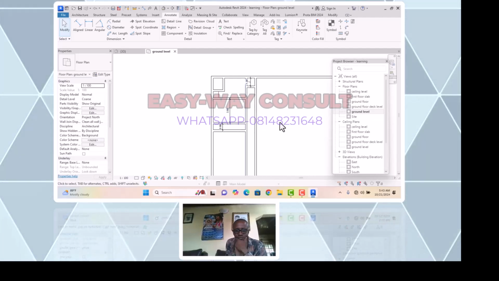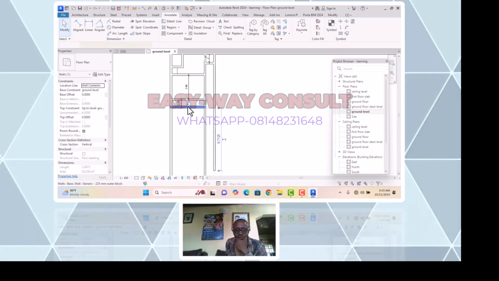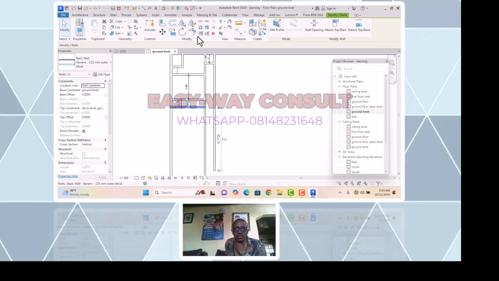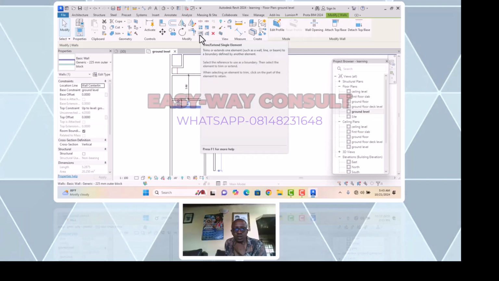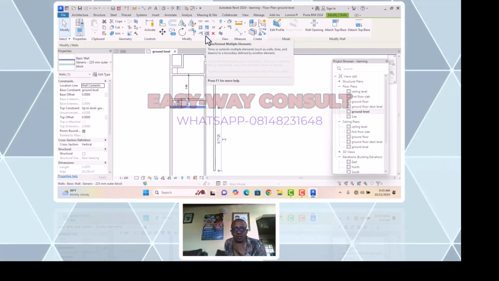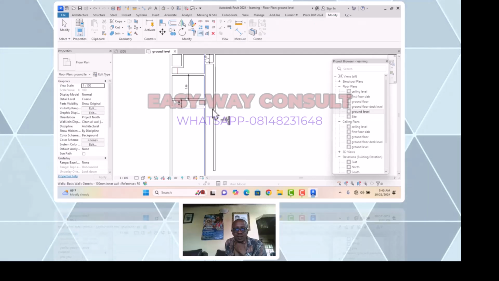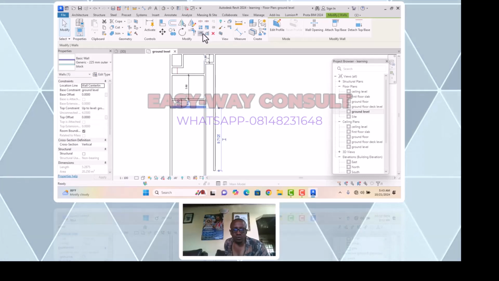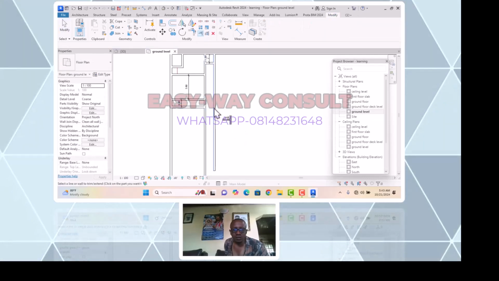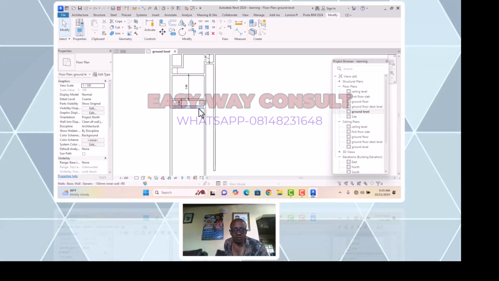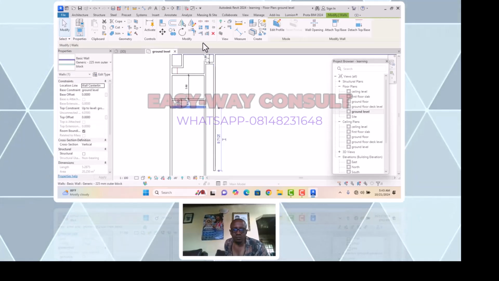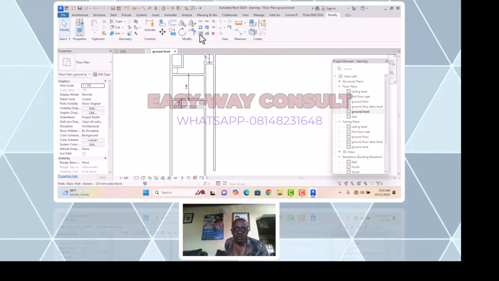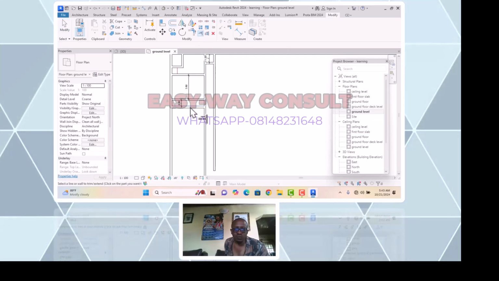This it. Then you want to extend this wall to this place. As you select the wall, you go to extend. You select the wall. You go to extend. You click extend, then you click extend, you go to this wall.